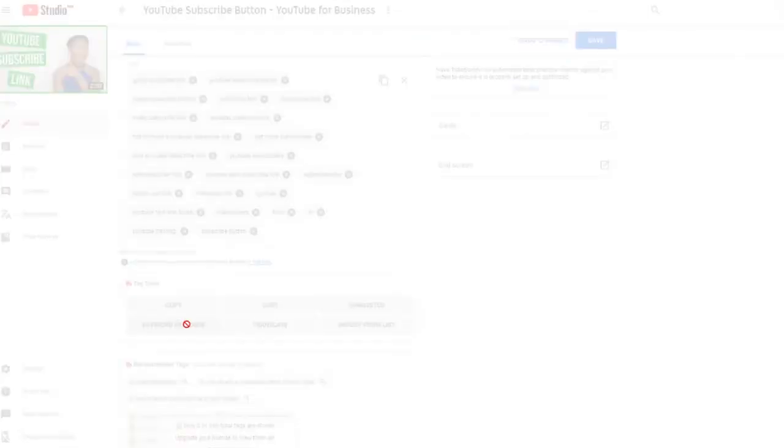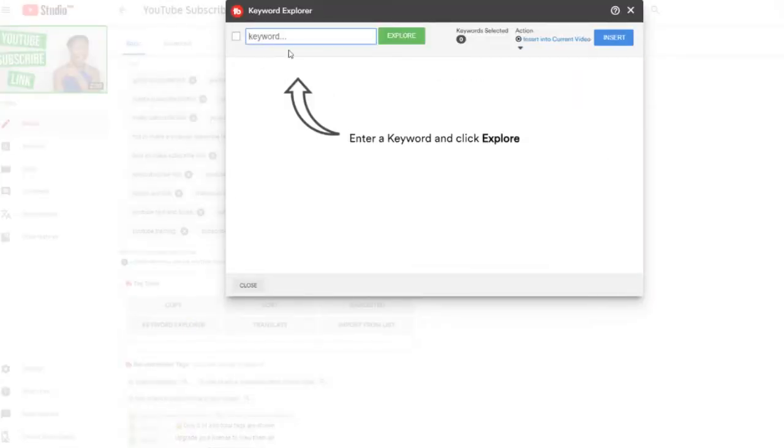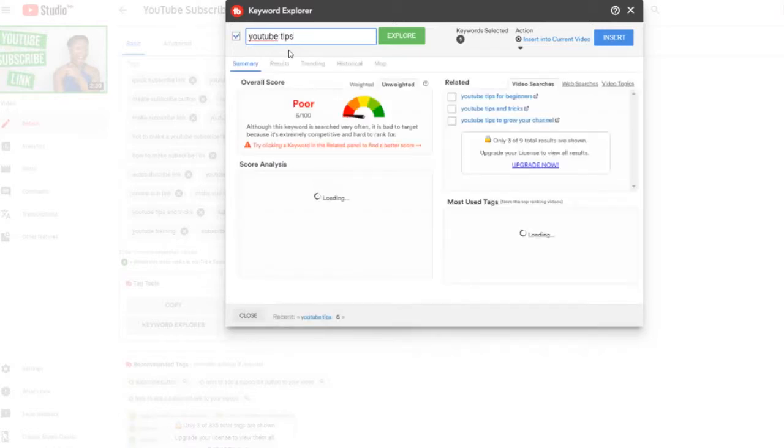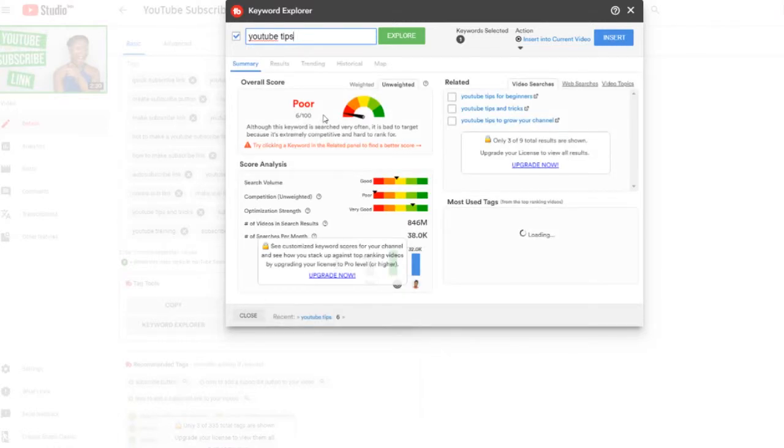Next is Keyword Explorer. You can type in a keyword, so let's say YouTube tips. And it's telling you right here that that's not the greatest keyword to use in your video. It tells you it has decent search volume, but there's a ton of competition. But being able to optimize it is good, but I think because of the competition, it's not all that great. So it says you can do YouTube tips and tricks. Let's see what that one gives.